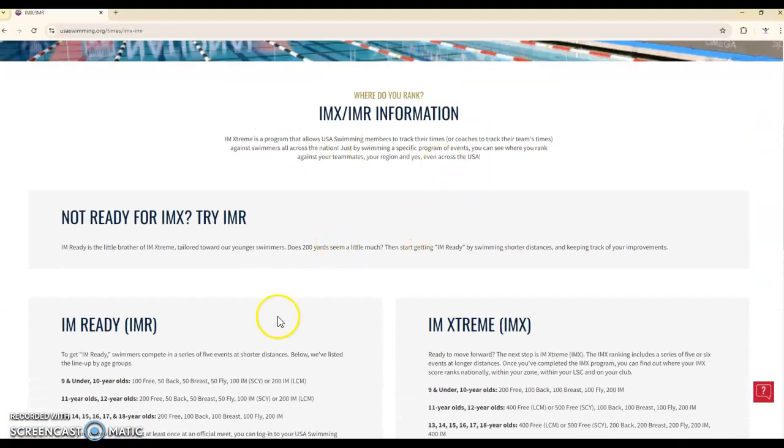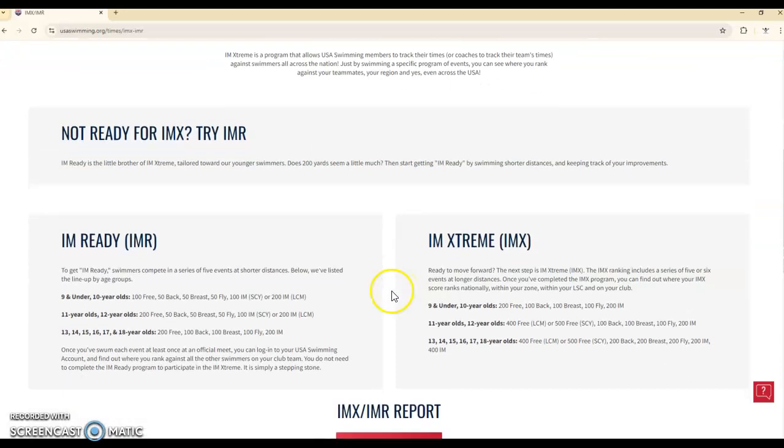You'll have just a quick explanation here of what each one is. IMR is essentially to get you ready for IMX. IMX is the quote-unquote longer distances of the strokes, and it is broken up by age group, so you can see where it's at.